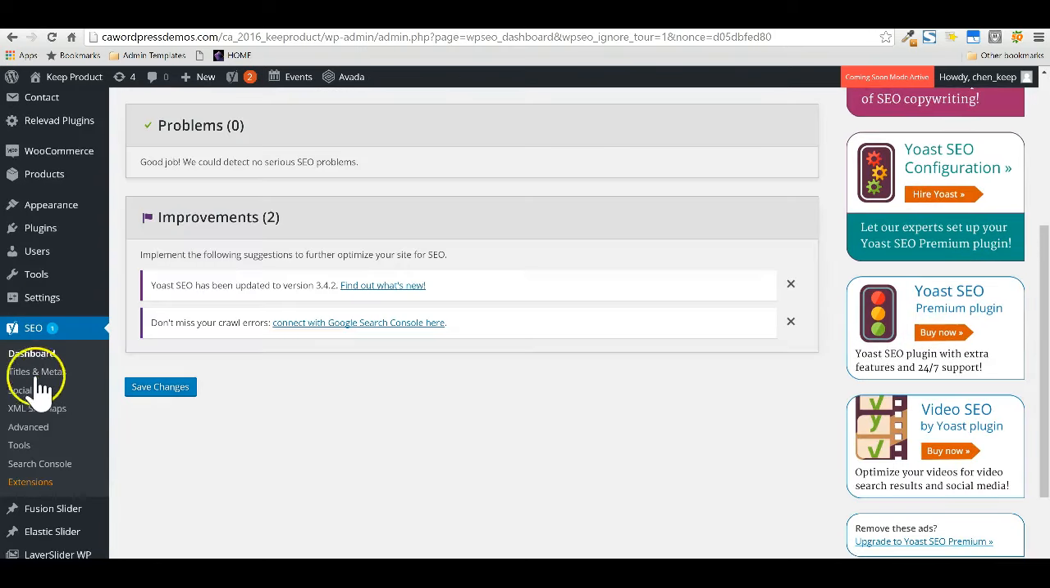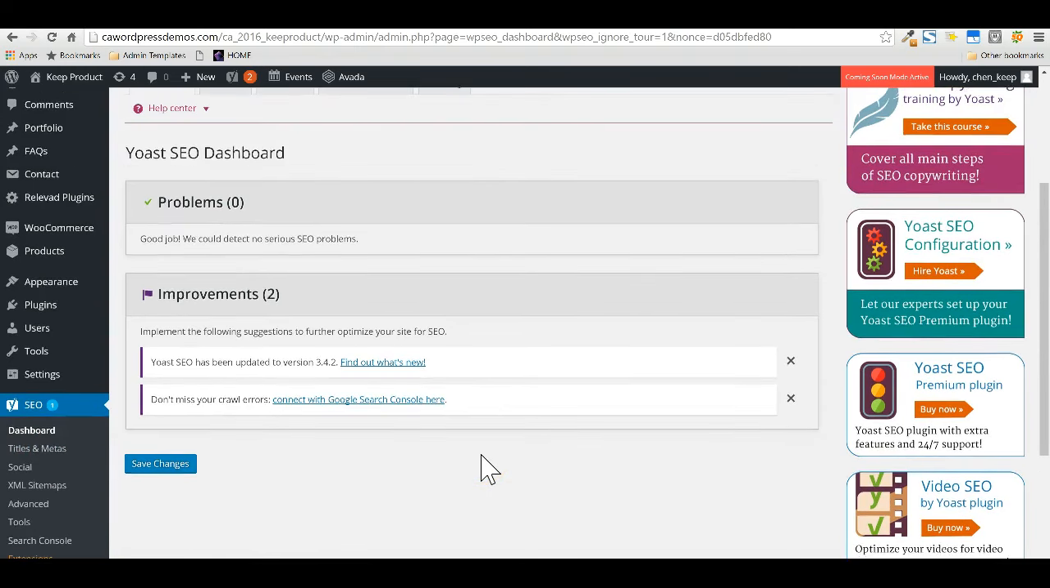You will also notice that it has various other options like titles, meta, social, XML sitemaps, advanced tools, search console, and extensions. I'm going to tell you what each one pertains to and how they are going to help you with your SEO activities.